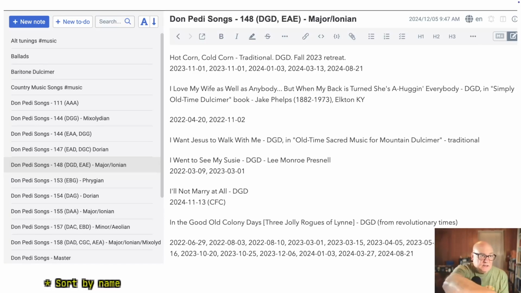On the left, at least for the Don Petty ones, I've sorted them by that interval, and then in there is the tuning. Most of the time, 147 tuning is Dorian, and 148 is major or Ionian. Actually, 144 is Mixolydian. Each of these tunings has a number of songs. I count about seventeen tunings that we would use.